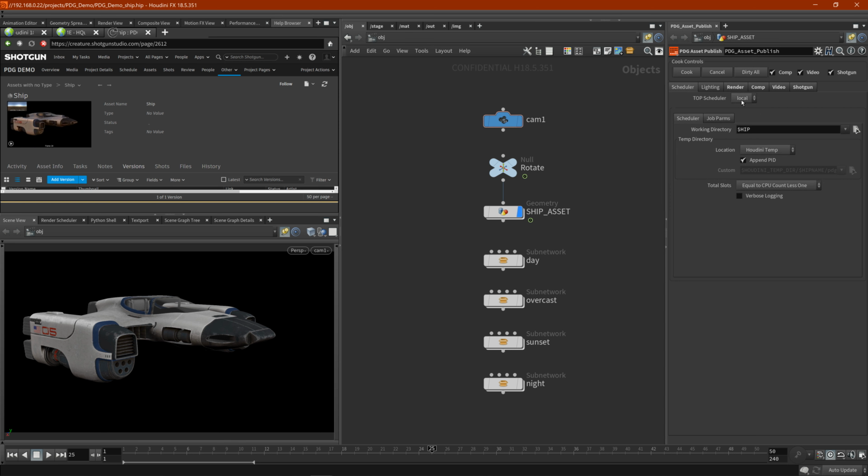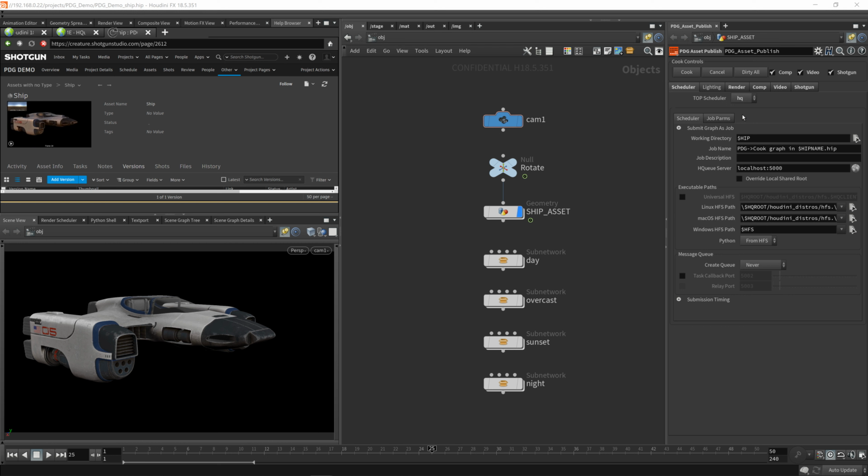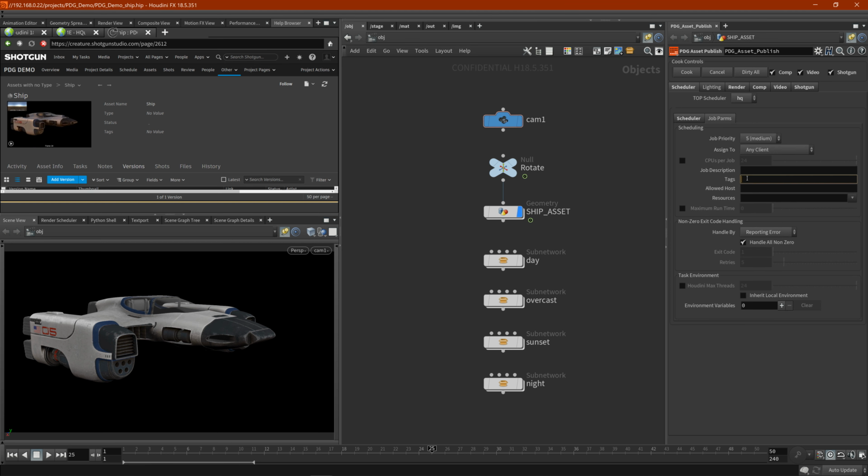Scheduler tab. If we use local, we have to enable single in the job parms to avoid rendering all the light rigs in parallel. But I like to use the HQ Scheduler to utilize my home farm. We have to specify the HQ server address with a default TCP port of 5000. And in the Job Parms tab, tasks set to single. This means that each machine can run only one job. It's critical with GL, otherwise we may get VRAM overflows.